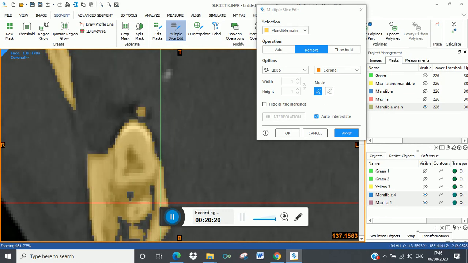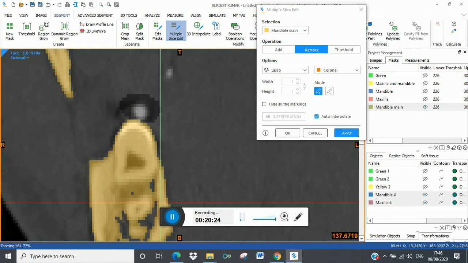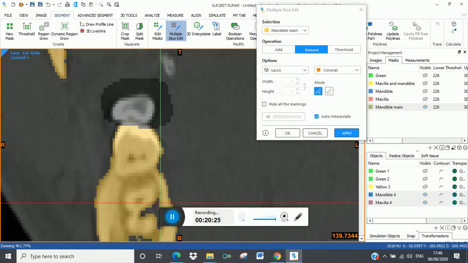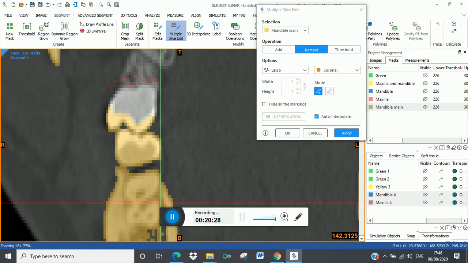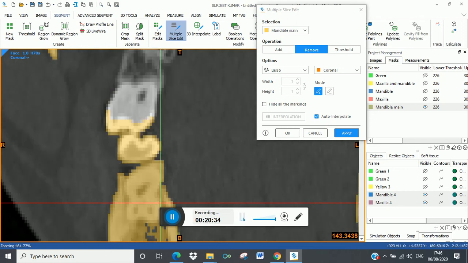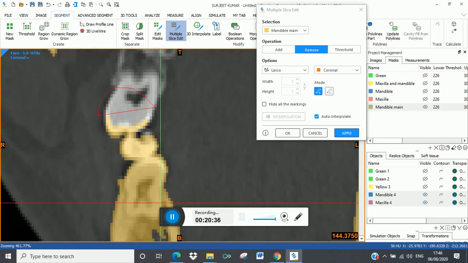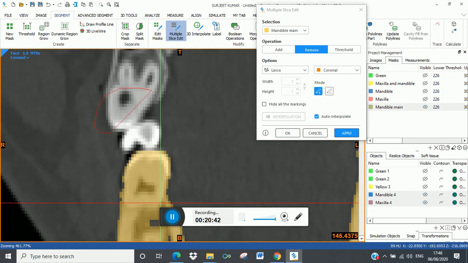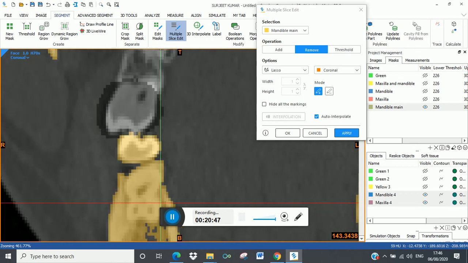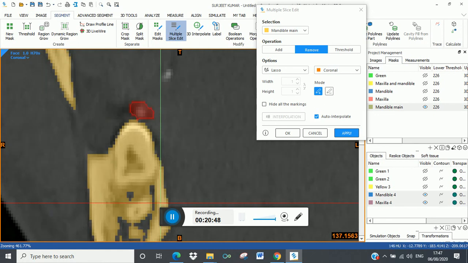So if you see, I'm not drawing on every slice. It is subsequently doing that for me. Why? Because I have tick marked an option called interpolate, auto interpolate. So what interpolation does is, in between slices, it will interpolate the data between the slices you have provided and create a tooth for you. So yes, this is it. Now I'm going to hit apply or OK.